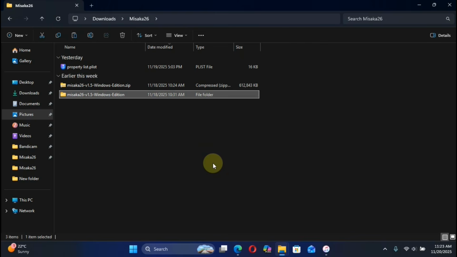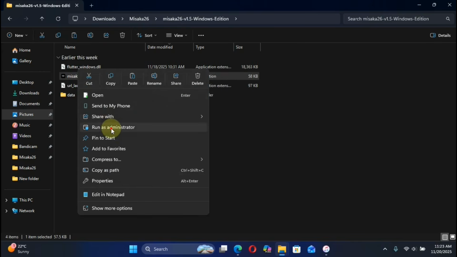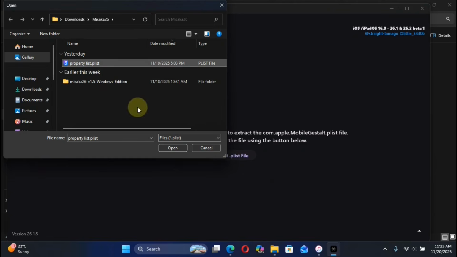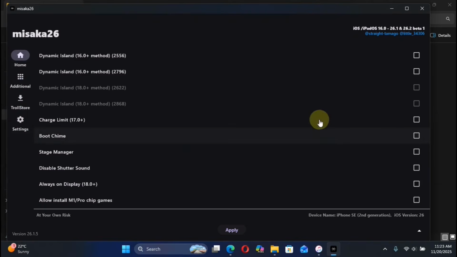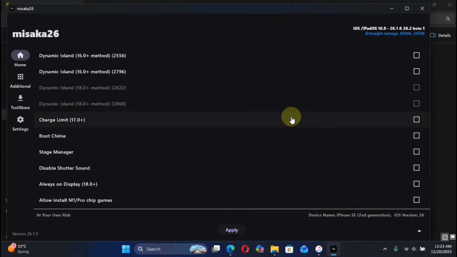Simply make sure your device is connected to your computer via USB. Then open Misaka26 again, run it as administrator, and then from there select the plist file. Select the file you just got to your computer, hit on open, and you will see the list of features which you can enable on your device according to your version.